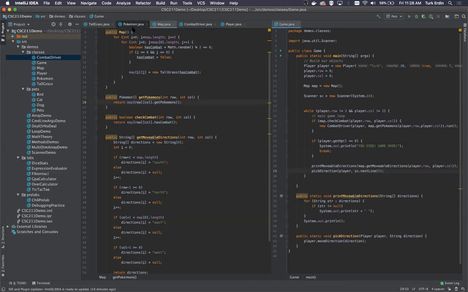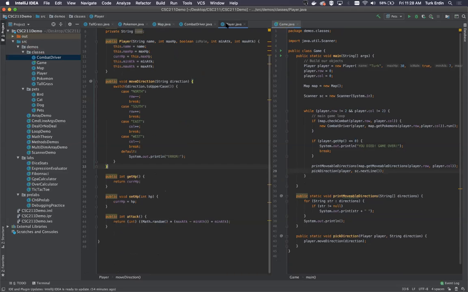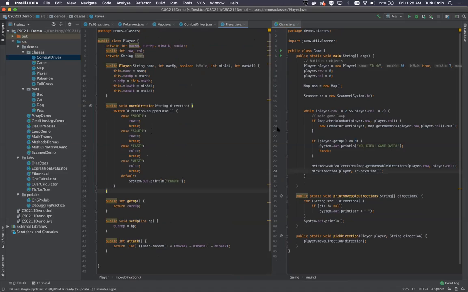So they pick it, then the player moves in that direction. Cool. Okay. Awesome.